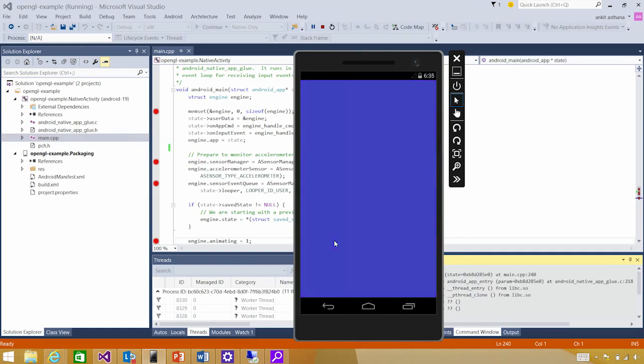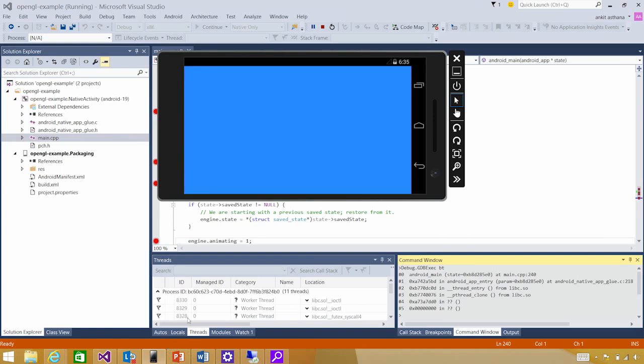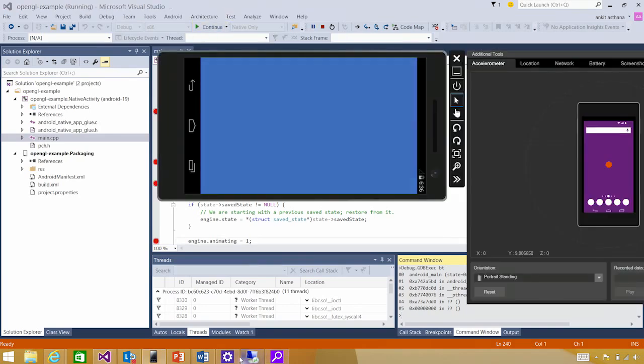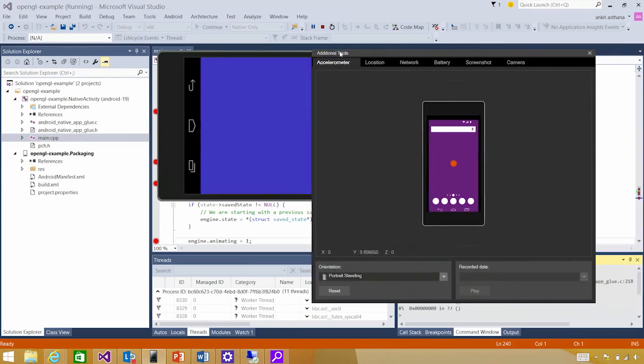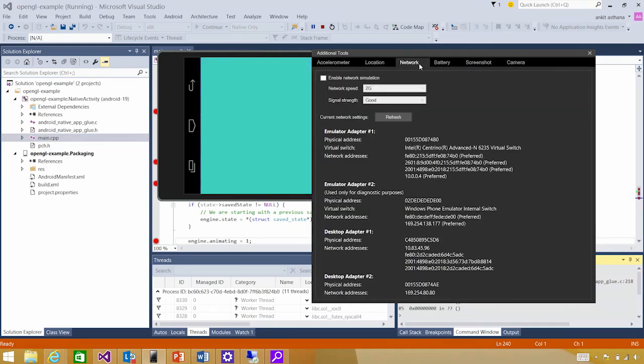The emulator itself also has other capabilities. For example, you can rotate the screen and view how your application actually operates. I'm going to hit continue again because my debugger breakpoints were hit. Or you can also leverage other sensors that the debugger actually provides. We currently support the accelerometer sensor, the location sensor, the network sensor, and so on. All in all, this is our development experience for Android when using Visual C++.